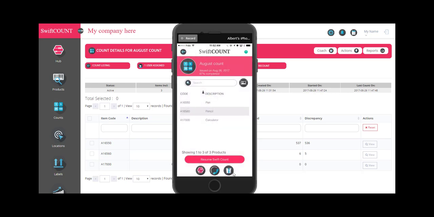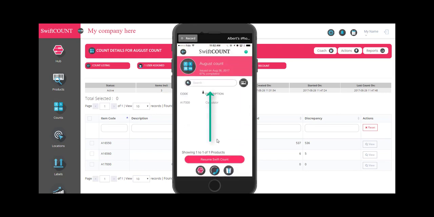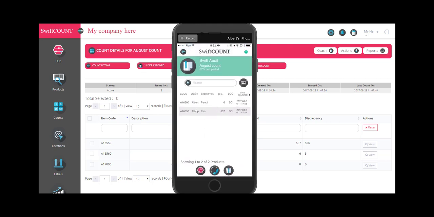I can swipe up and decide to only see the products that I have not counted, so it's going to show me that. Or I can swipe down and it's going to show me not only what I've counted, but if anybody else was doing the count, I can see it at the same time. And to get rid of the screen, I can just swipe up.